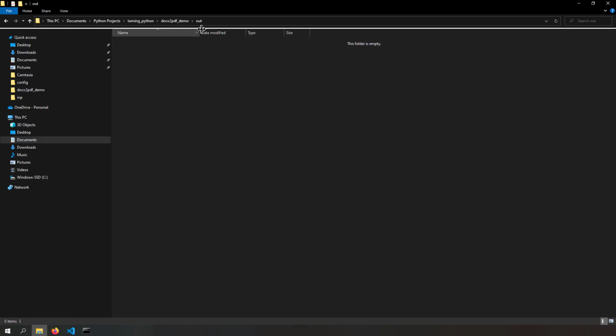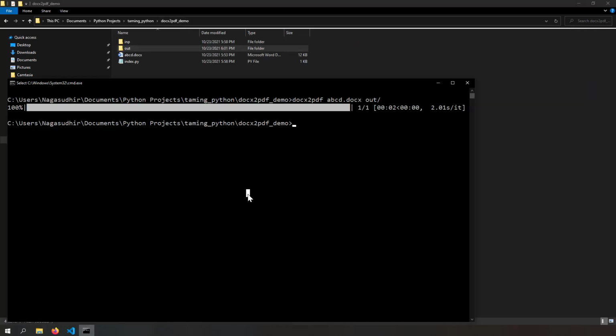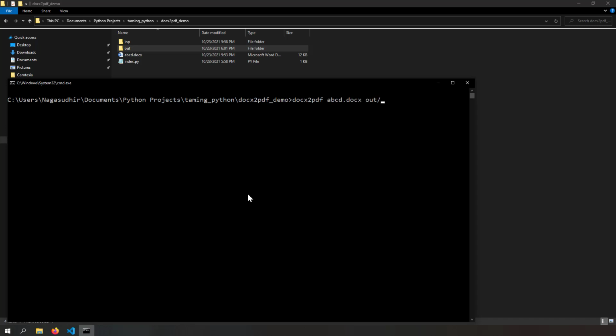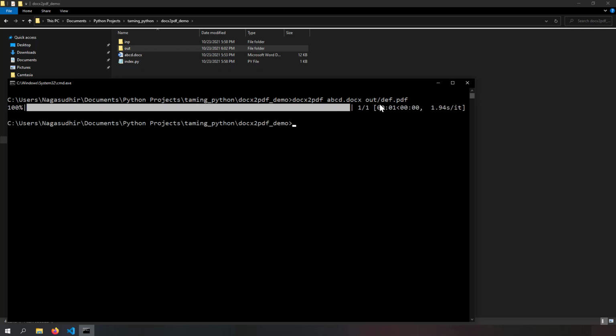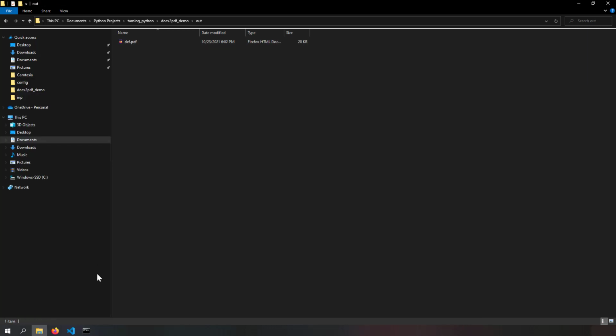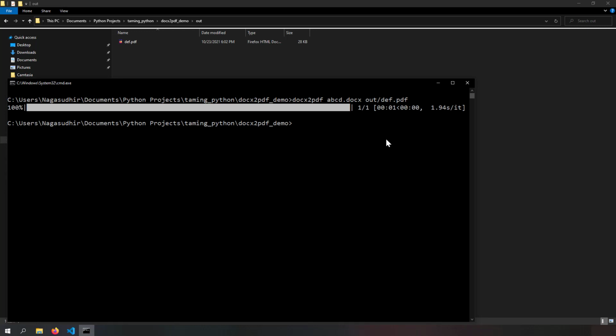I'll just delete it for the next example. I'll just write again abcd.docx, and I'm writing out/def.pdf. So basically what I'm doing is I'm using the document file and specifying a custom output folder and custom output file name. So here you can see in the output folder, I've got def.pdf. That means using this command, I'm controlling the output folder path and output file name also.